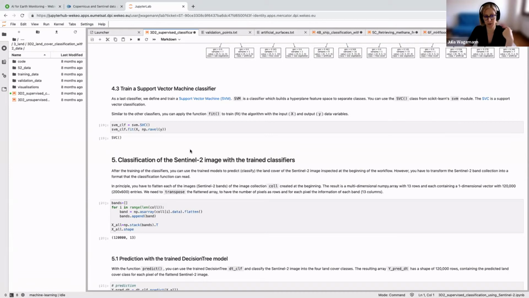And then the next step, after you trained your algorithm with the 3 different classifiers, you can use the trained models to predict or to classify the land cover of a Sentinel-2 image, which we inspected at the beginning of the workflow. But for this, we have to again transform the Sentinel-2 band collection into a format that a classification function can read.